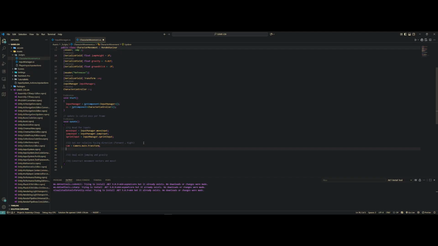Next, we need to get, like I said, that relative direction, right? What is forward, what is right? And to do that, we can make a new Vector3. I'm going to call this forward. And what it's going to be equal to is Vector3.ProjectOnPlane. We're using a special function here called ProjectOnPlane, which is going to take the camera's forward as the base vector. And the second parameter, if we can read right here, says plane normal.